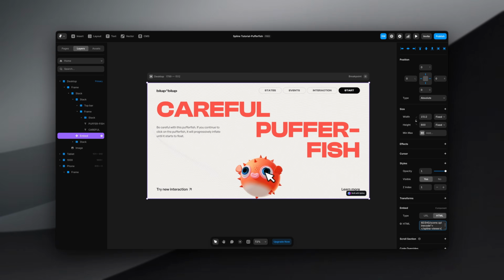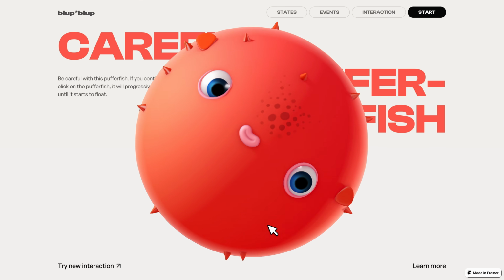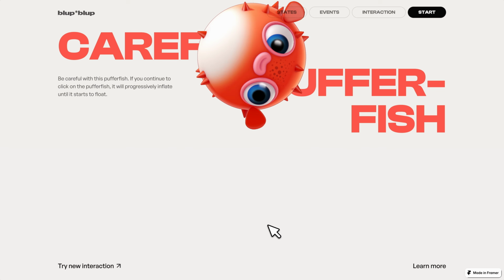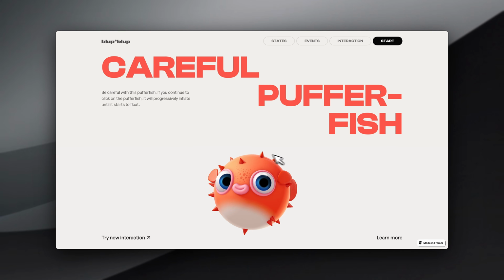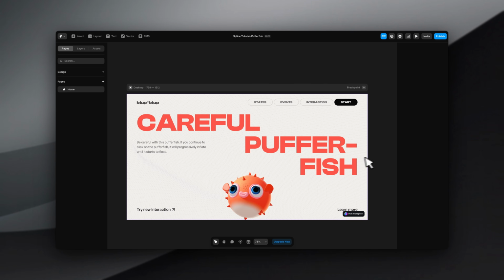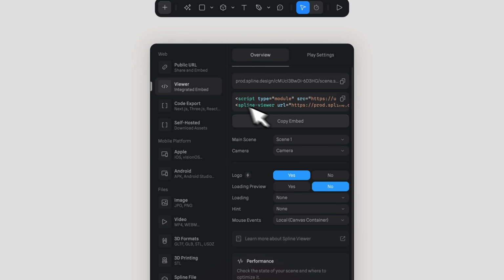Alright, let's move on to web builders. The great thing about Spline is that it integrates beautifully with most builders, so if you have a favorite web builder and you don't know much about coding, you can still bring your 3D work to life. Starting with Framer, this one's super straightforward. Export as a Spline Viewer and copy the embed code.